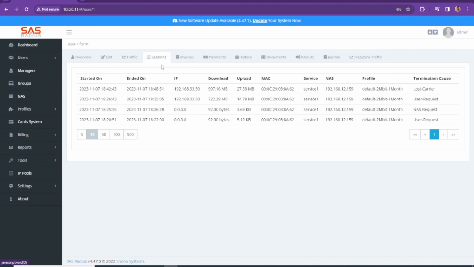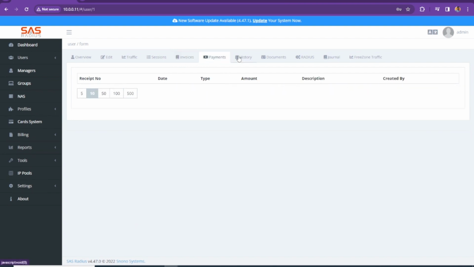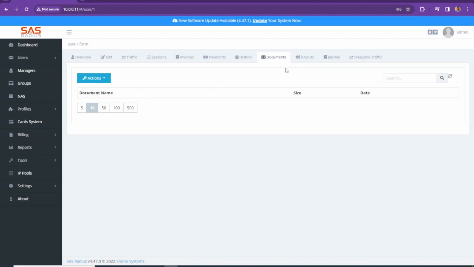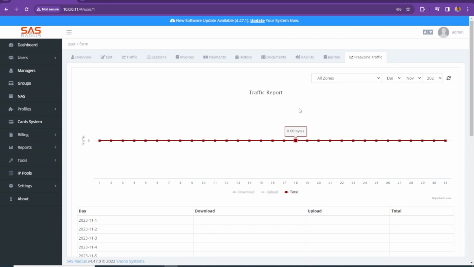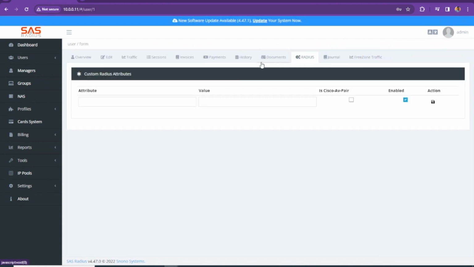Under next you can see the sessions, like how many times I connected and disconnected and what was the IP assigned to the user. Okay, and the invoices, we can see the invoices as well, the payments history, documents if there is any, and there is a free zone traffic. We will discuss that in further videos. And there is a journal, I don't know what that is.